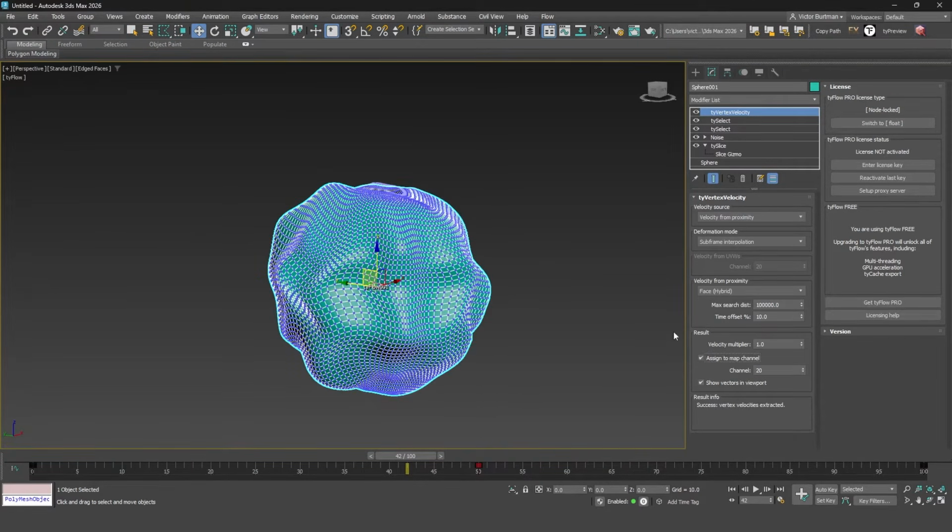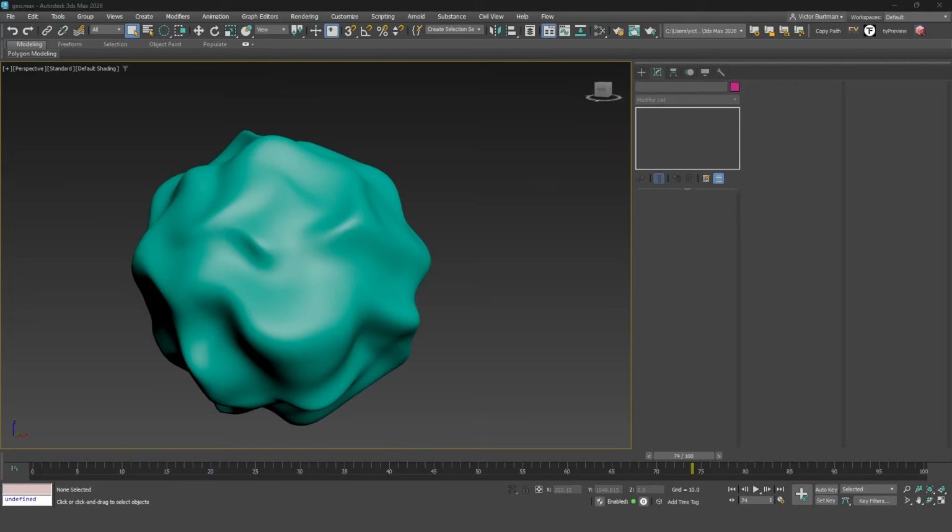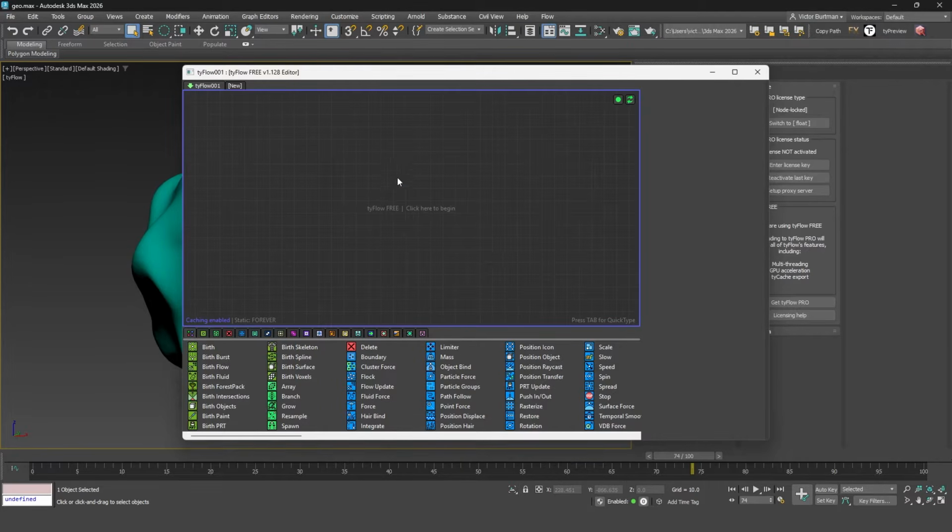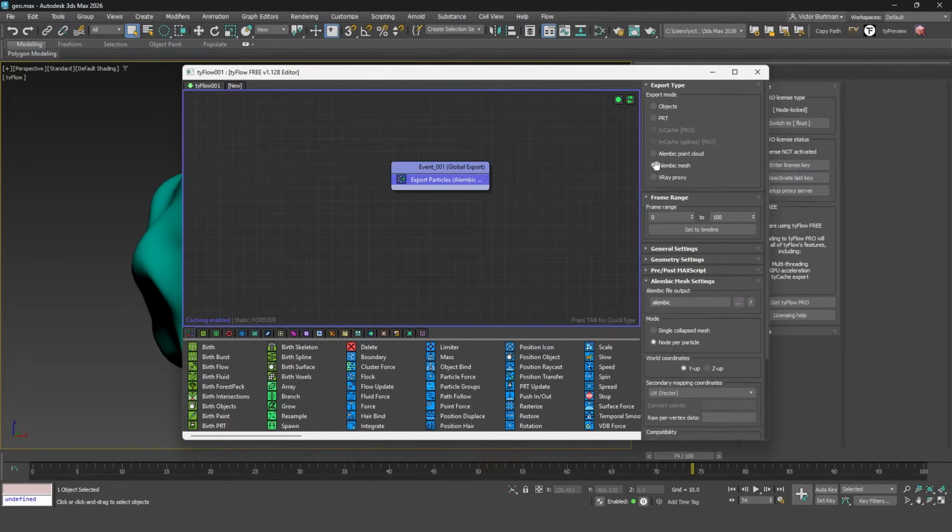Once it's working, save the result to a map channel, and again, remember, don't go above channel 14 or it won't export properly. Next, create a tie flow system and add an export particles operator. Pick the object into the additional geometry list.